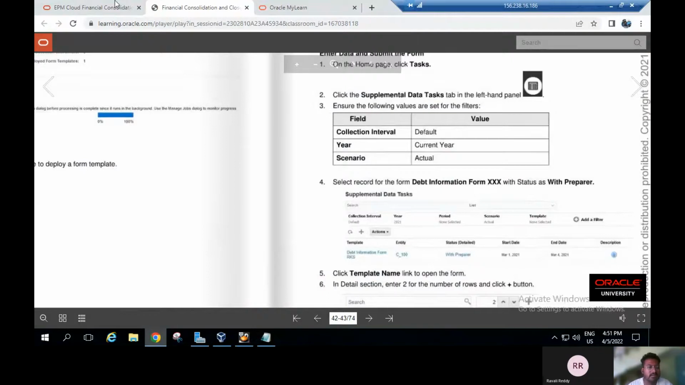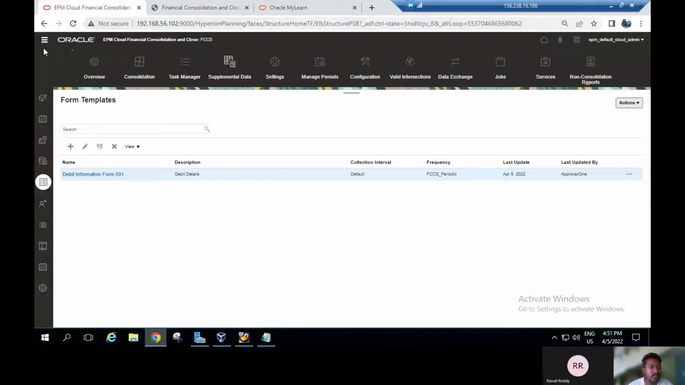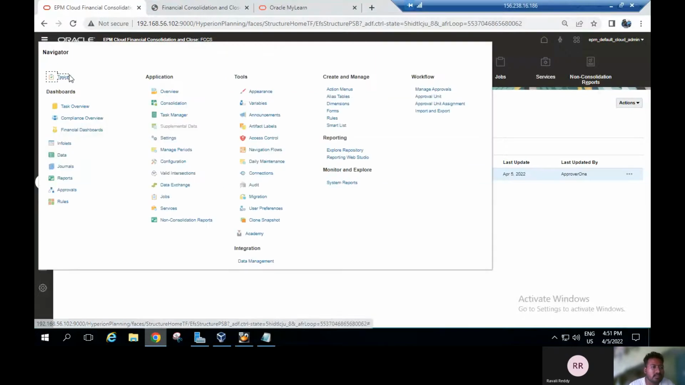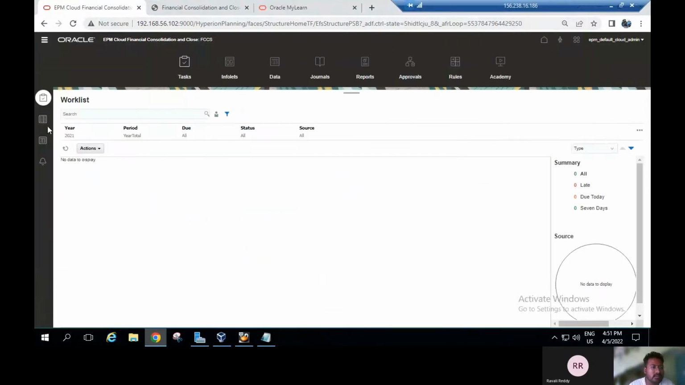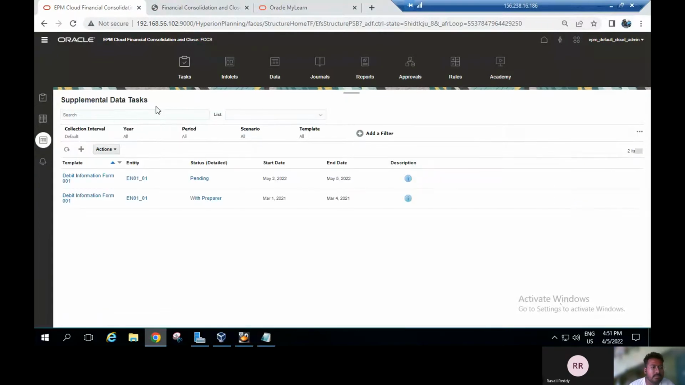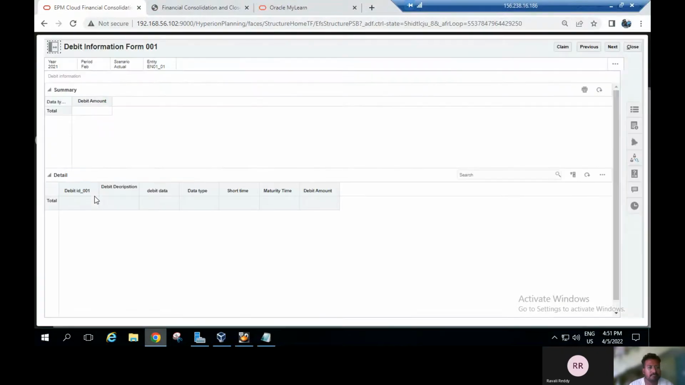Okay, click on this and click on Tasks. Under Tasks you have to select the supplemental data task and select this one. Here you have to click on it. After clicking, enter the number 2 here and press add. The two columns will be added for the particular form.